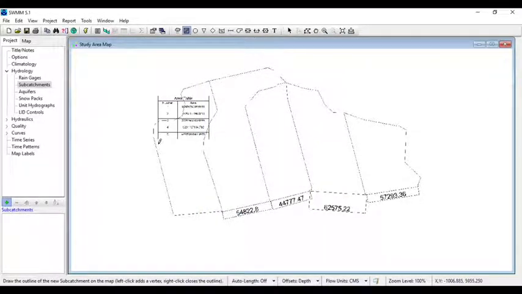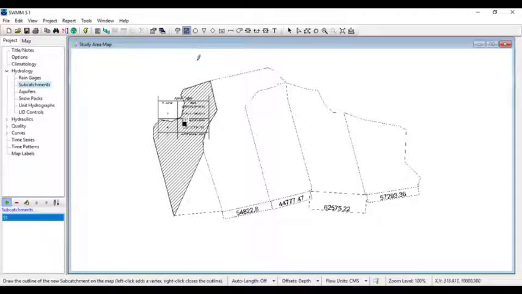As in the previous example, you need to outline your subcatchment area by either clicking the subcatchment icon or selecting the subcatchment from the left window. You can also edit your subcatchment. As you can see in this example, the tracing of the subcatchment is not correct, so I need to do some alteration on the first subcatchment there.